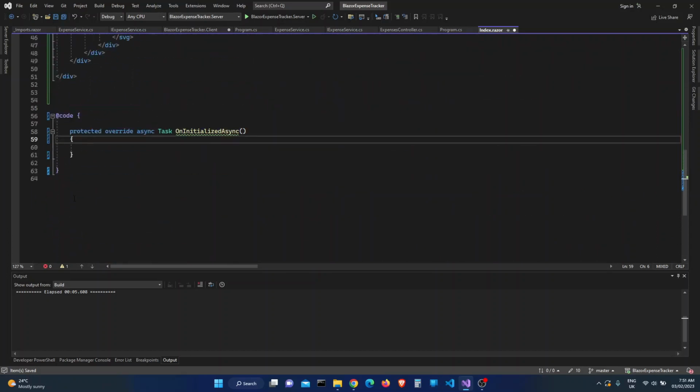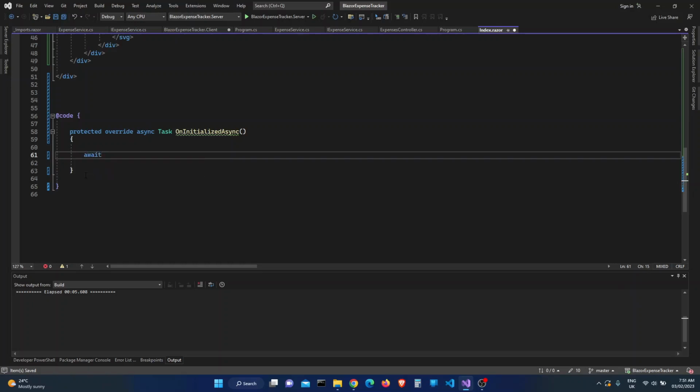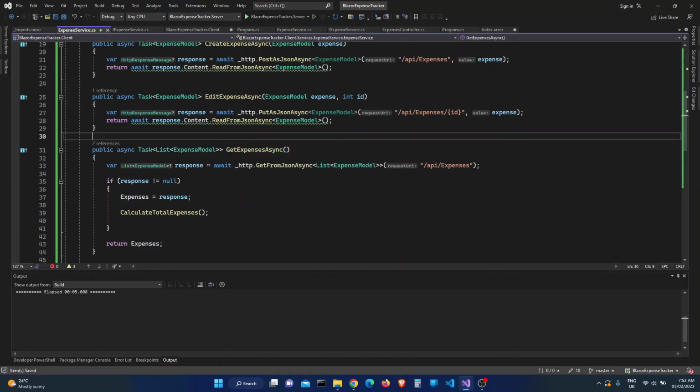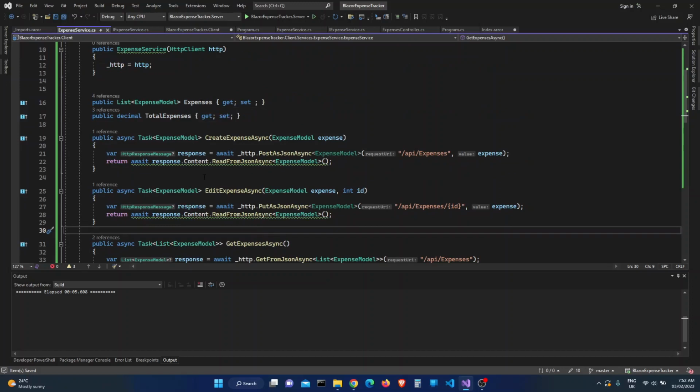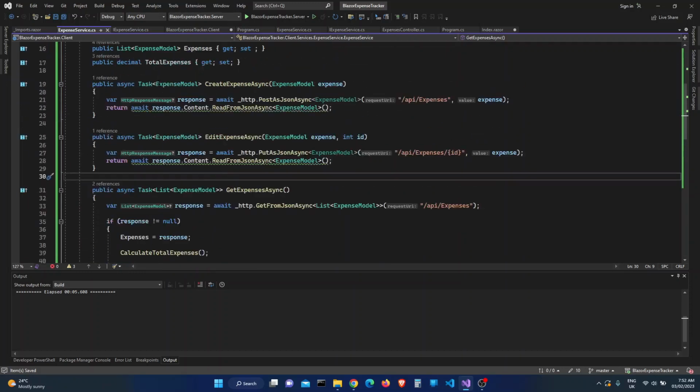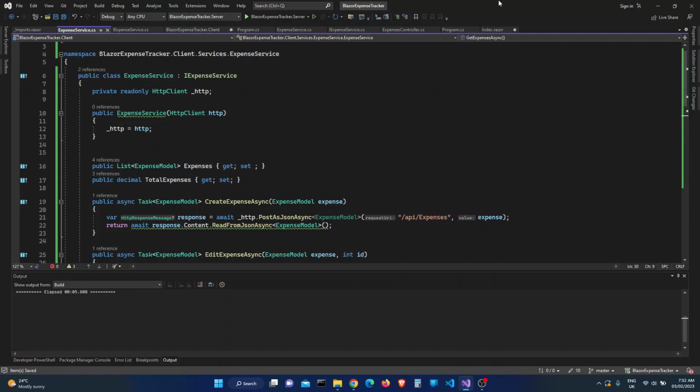Okay, so down here, what we are going to do now is await. This is an async method. Okay, so we can await expense service dot get expenses async. Okay, that's the one we want. So every time this Razor page component is initialized, we want to be able to get expenses. Now we know that in expense service, when we get expenses, as seen over here, yep, get expenses, what we do is we set the value of expenses over here to the response, and then we calculate the total expenses. And that calculate total expenses also sets the value of total expenses. So now we can use both expenses and total expenses in our application.